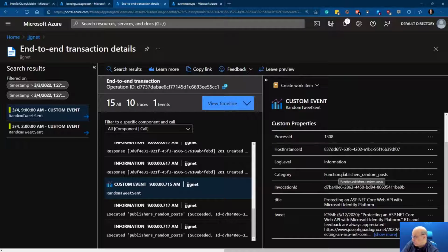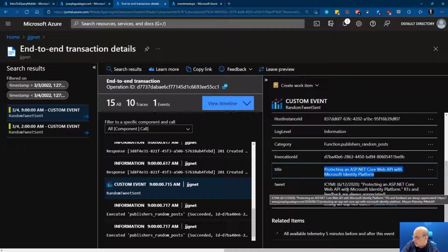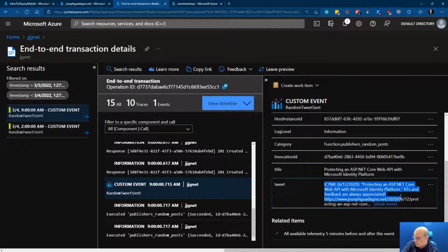Here we have in the category of function.publishers random post. That's the name of my Azure function. I create a custom property called title. In this particular case, that's the title of the blog post, protecting a ASP.NET Core Web API with identity, and this is the content of the tweet. So I was able to go back and watch end to end what happened with this particular application. So how do we go about doing that?